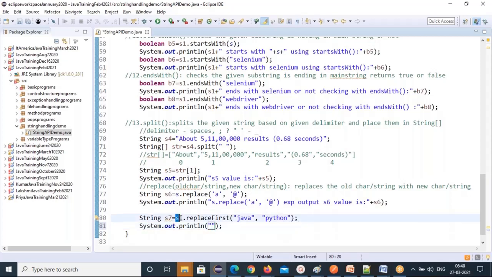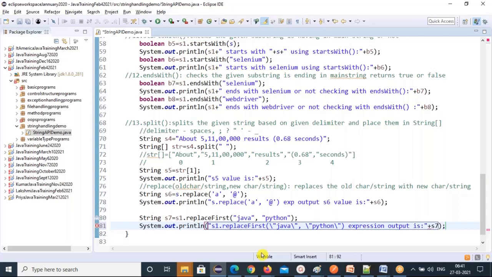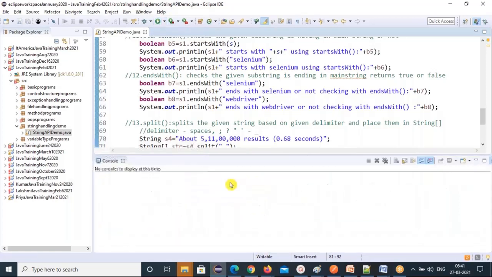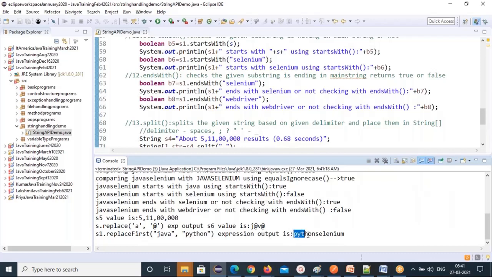So this is the Java Selenium. In Java Selenium, the old string is Java, and I'm replacing it with Python. So let's replace this. How can we do this is just simple, write this thing. The output of that is expression output is, so plus S7. So just replace it. See that Java is replaced with Python.